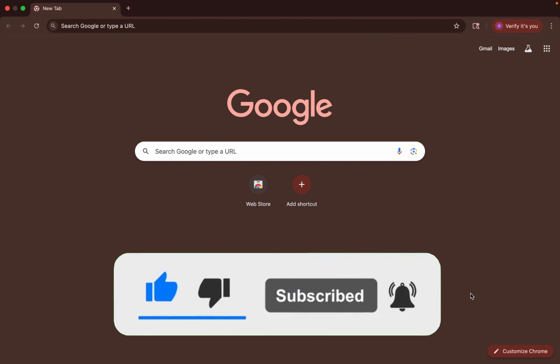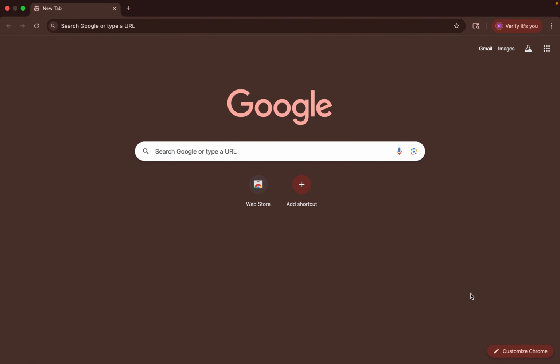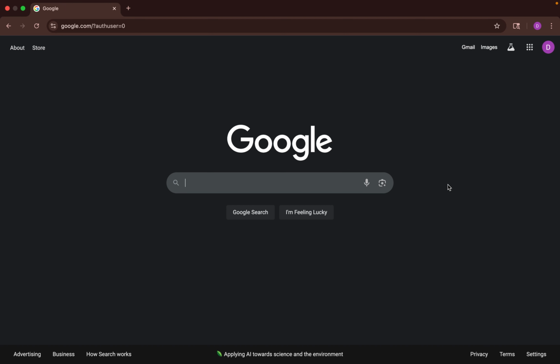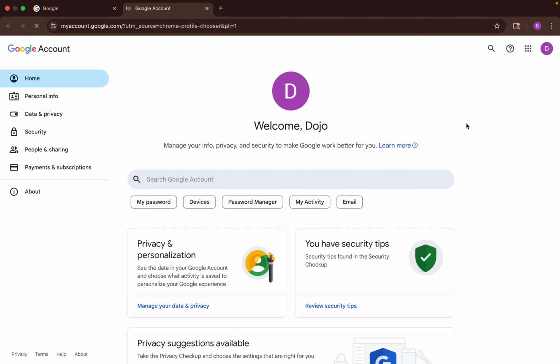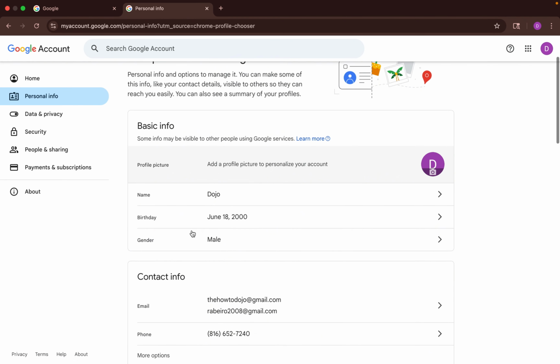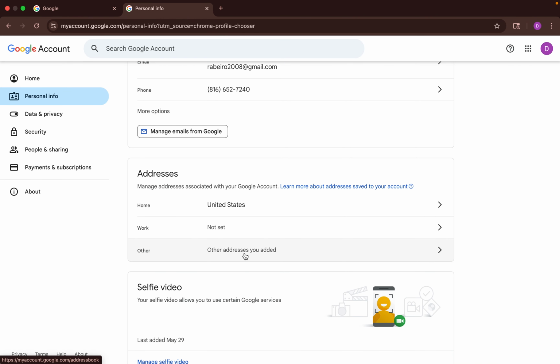So it's actually very easy to change the region of your Google account. All you have to do is navigate to google.com inside your browser, which means that you can do this on your phone. Then go to the right, click on your profile, and then press on Manage Your Google Account. Now from here, once you're on the page, you want to go to the left and press on Personal Info, and then scroll down until you see Addresses.